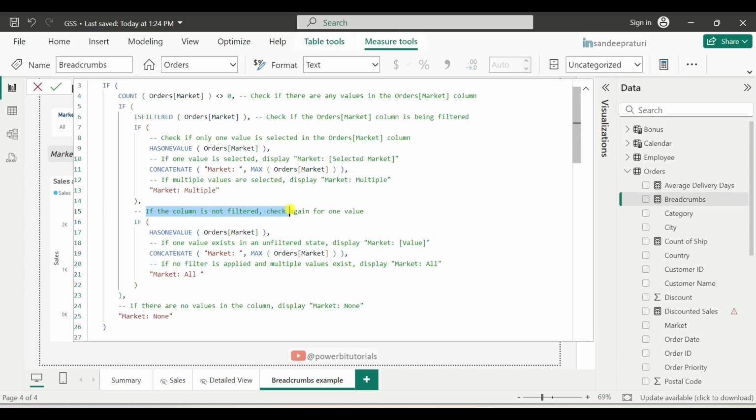If the column is not filtered and has one value, this condition will execute. So here we are using HASONEVALUE. If one value exists in an unfiltered state, it will display that value with the market text. And if no filter is applied and multiple values exist, it will display market all. And if there are no values in the column, it will display none.